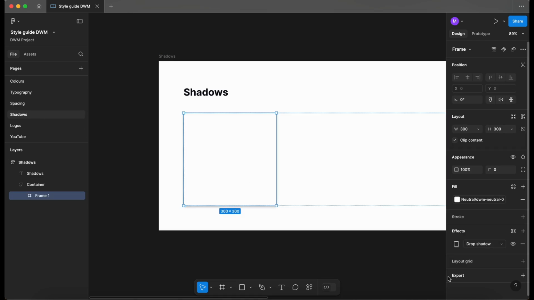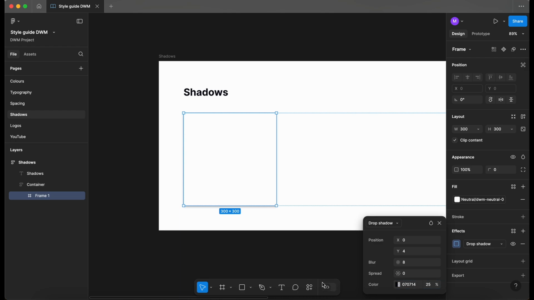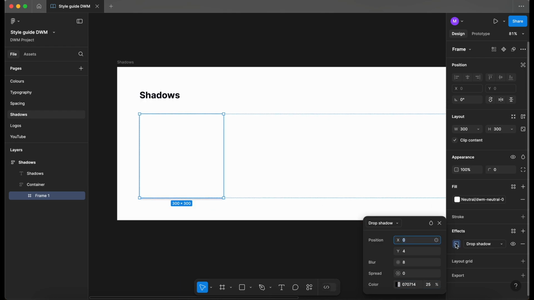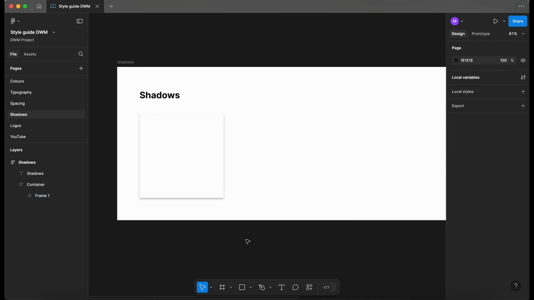So if we go back here, 070714, and we use that at 25% of that color, just for now, just so we're using a design system color. And obviously you can play around with these units as you want to customize them for your system. For now, I'm happy with that. We'll go with that for the small shadow.